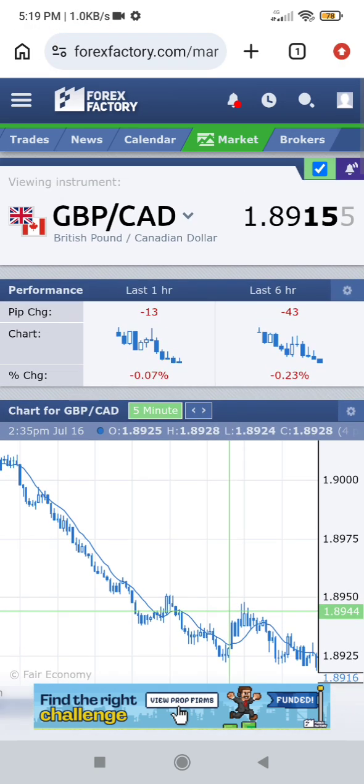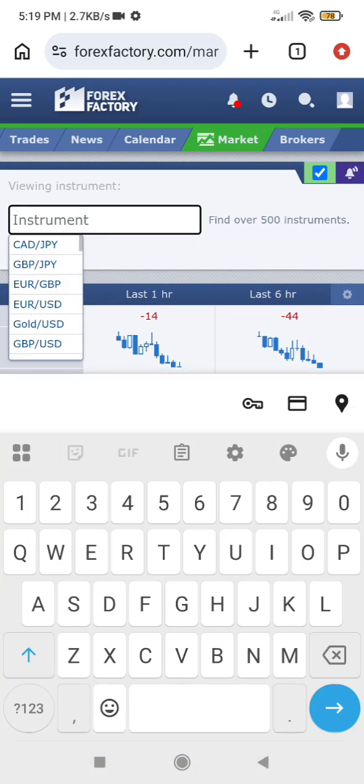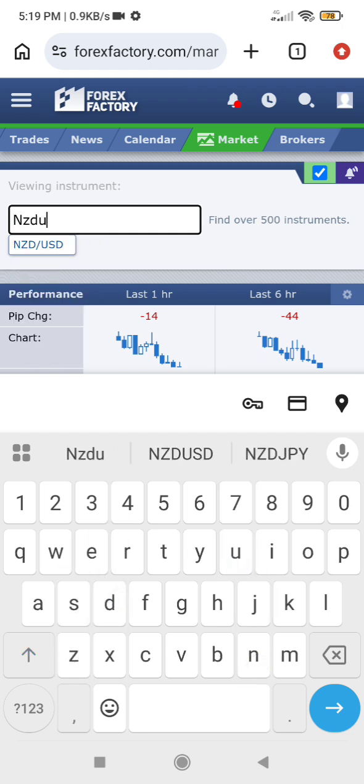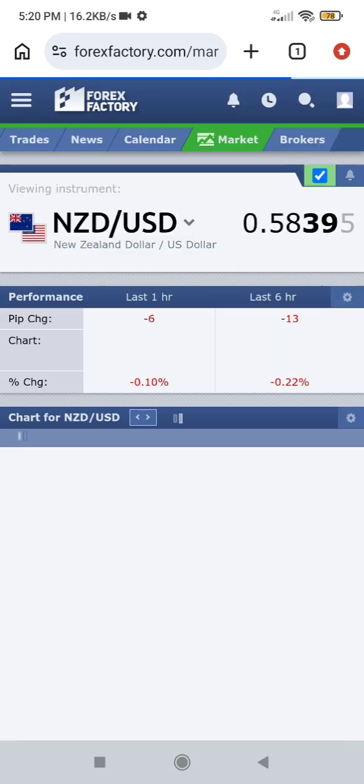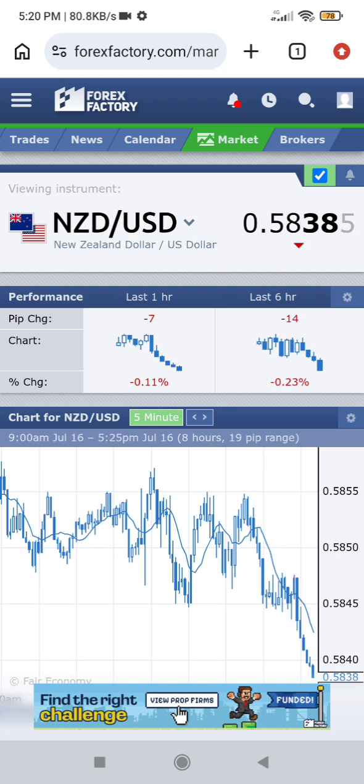So I am going to select the type of market that I want to set an alert for. So I will click this drop down icon here. You can see I will click, then you can search for whatever you want to set the alert for. So let me type NZD/USD. You can see it coming up. Then I will click on it. So that will bring up the chart of NZD/USD for me. Okay, you can see the time frame here is 5 minutes.